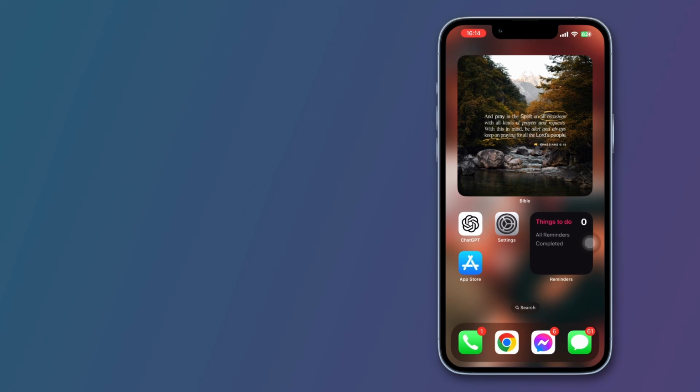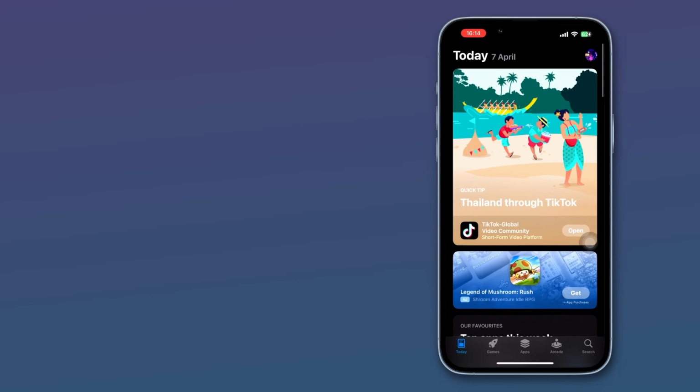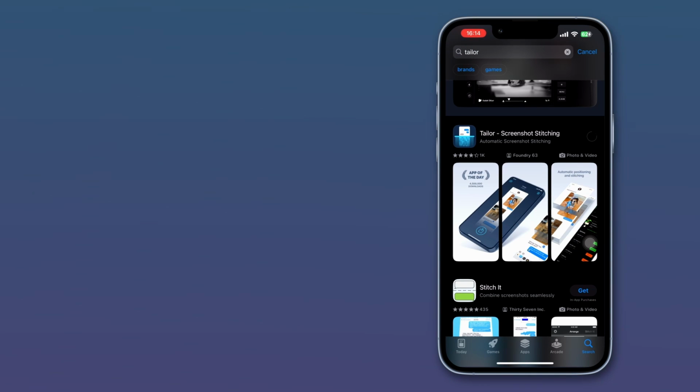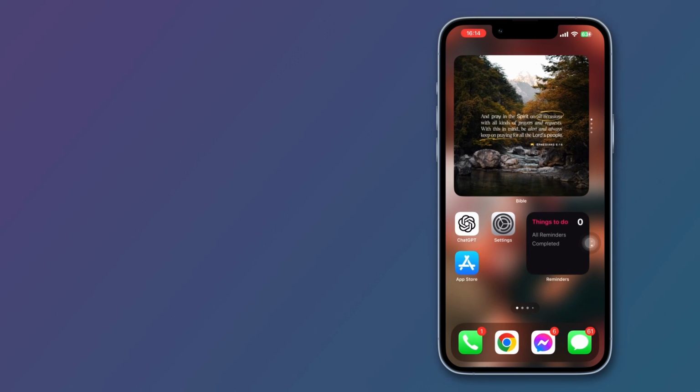Okay, so to begin with, download the Taylor app on your App Store. So now search for Taylor app. And then once you have downloaded it, you can now go back to your conversation. You can open it now or you can open it later, because it's better if you open it later. So now go to your ChatGPT conversation, and then let's say, how to make lasagna.